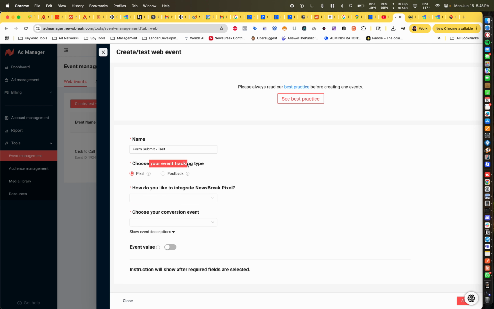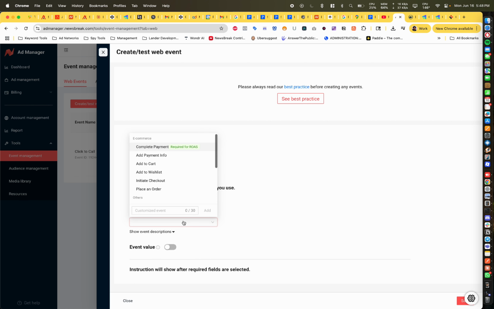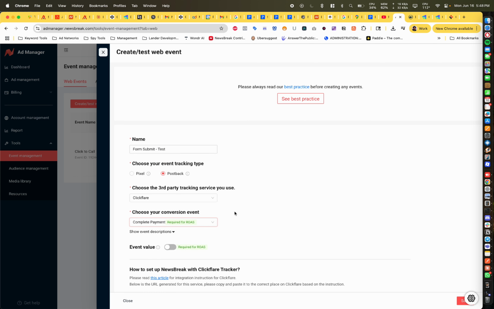And then for choose your event tracking type, I'm going to do postback, and then choose the third-party tracking service you're going to use. So if you're using Voluum, use Voluum. If you're using Clickflare, use Clickflare. You've got RedTrack. So in this case, I'm using Clickflare. For conversion event, I really recommend focusing on complete payment, regardless if it's lead gen or if it's e-com. And the main reason why is that you will be able to use this if you're going to be setting up a ROAS campaign instead.